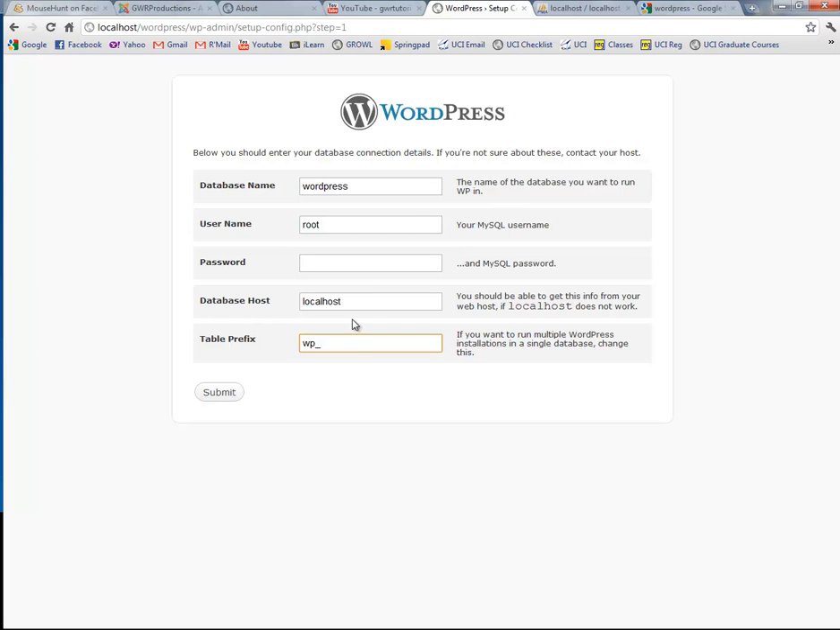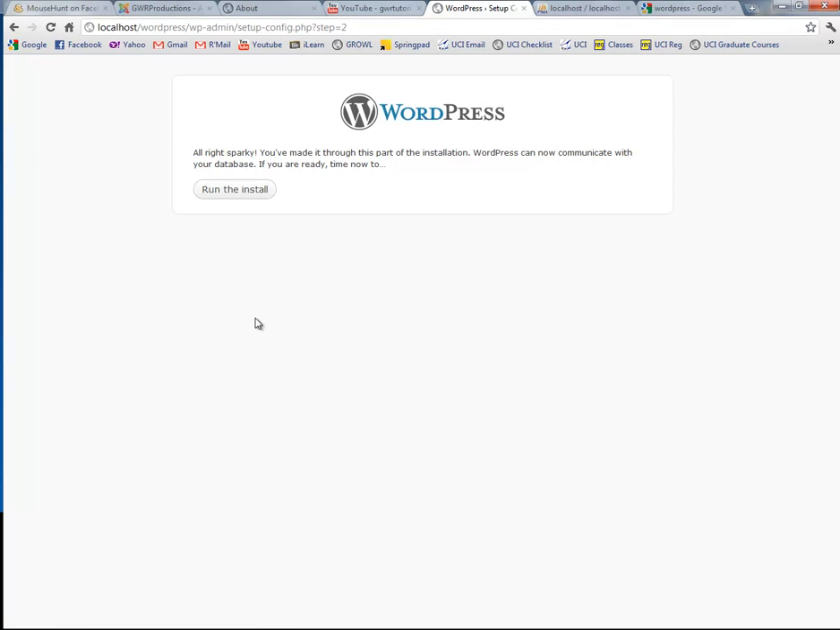And table prefix. What WordPress does is create 11 or 12 different tables and attach this prefix to them. So it would be like wp_commentmeta, wp_users. That will be the table prefix. Let's just leave it as the default. Host: localhost. So now let's click run the install.